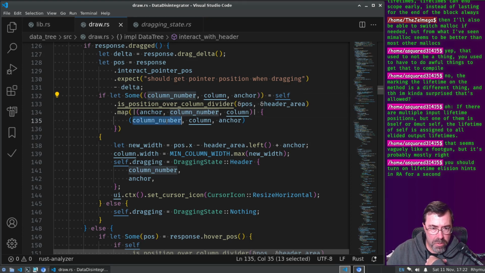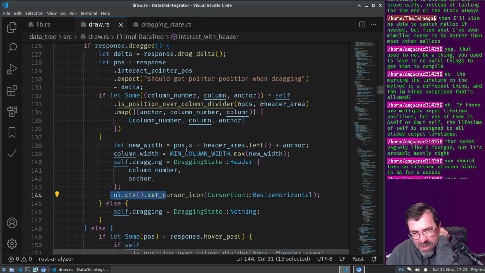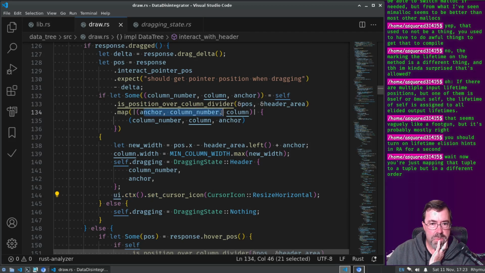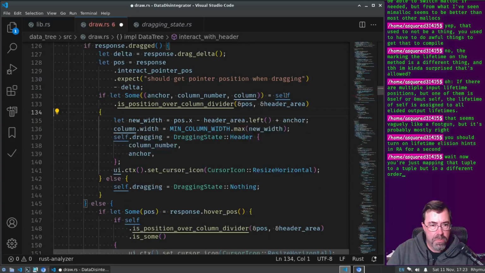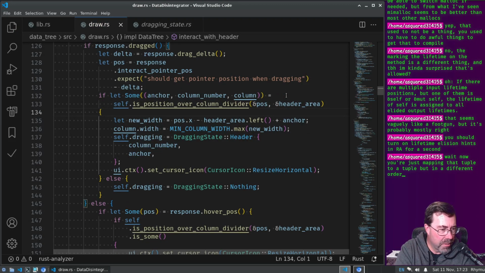Do I need column number? Yes. So we need to remember the column number and the anchor, and we're updating the column, and I didn't want to update it inside this map because we had to do this anyway. So this made the most sense to me. Actually, this looks weird. Why am I changing the order of things? Why don't I just fix it so that this is anchor, column number, and column, and they don't need the map. There we go. Even better.